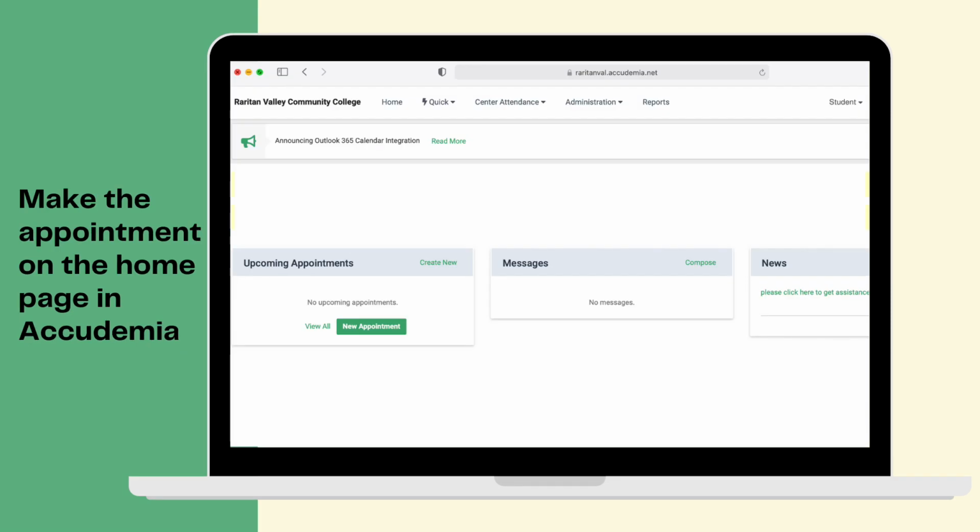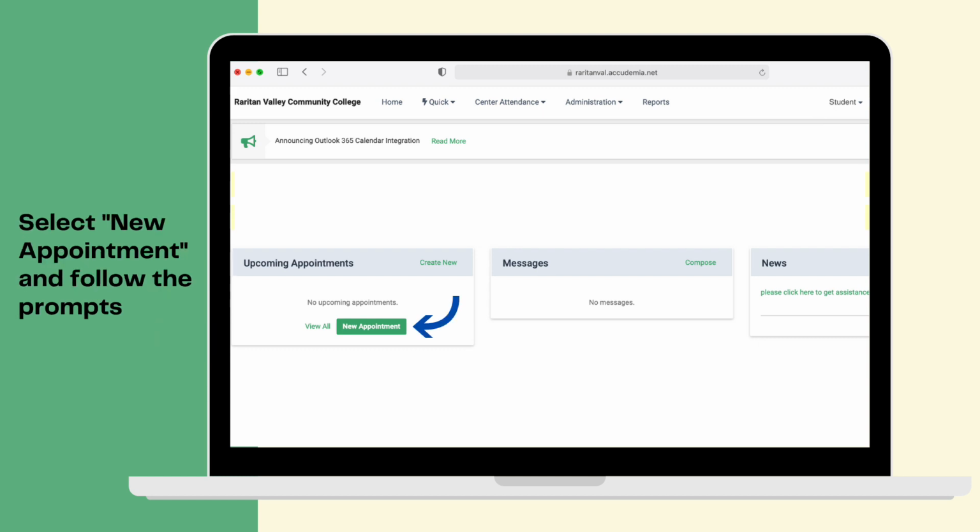You can make your appointment on the home page here in Academia. To get to this page directly, you can also type raritanval.academia.net and log in. Start by clicking the New Appointment button and following the prompts.